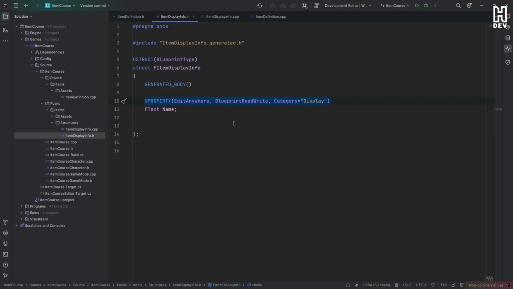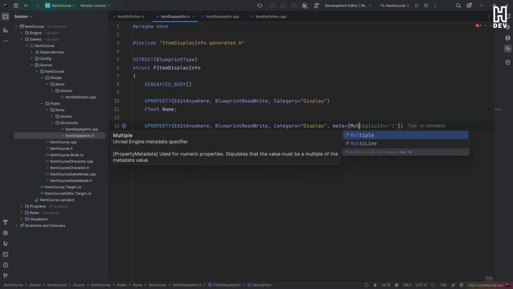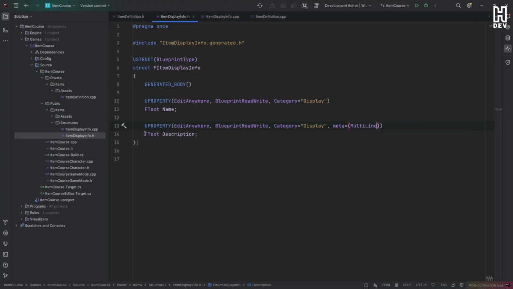I'm going to copy this, and we're going to add the other fields that we want. So the next one's going to be FText, and this is going to be a description. Now there's another attribute qualifier that we can add to the property macro. So after a category, we're going to add a comma, and we're going to say meta, and inside the meta tag, we're going to say multi-line. This is going to allow us to create, inside the editor, a multi-line field for the FText description.